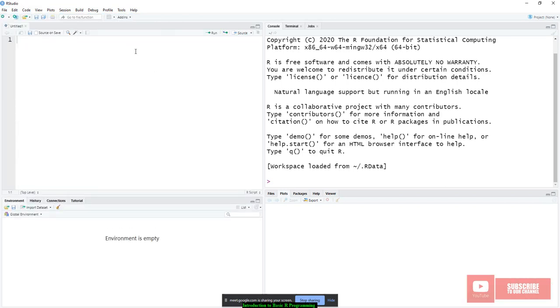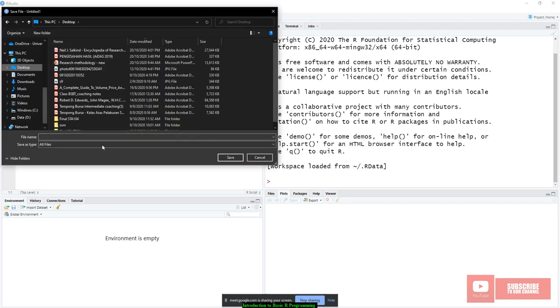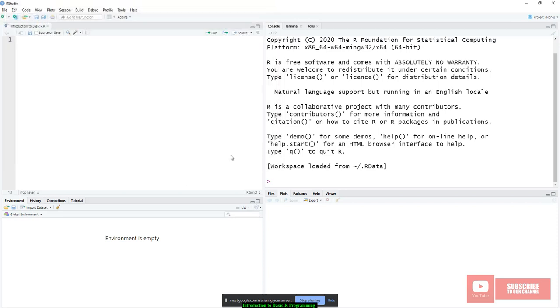So we're going to start using R Script, and we're going to save it to our desktop. Let's say we save this one as Introduction to Basic R. Click on save. You can see here it's already saved: Introduction to basic R dot R. Dot R means R script. Have you done that? Okay, we start with that.